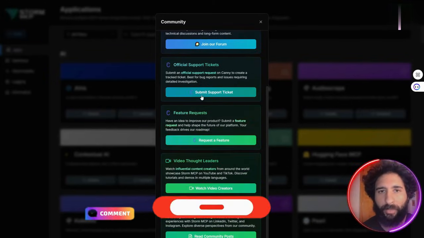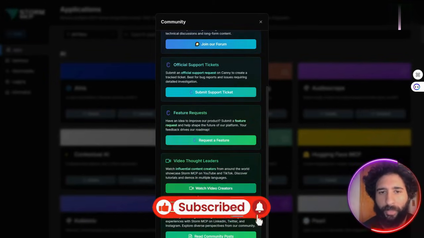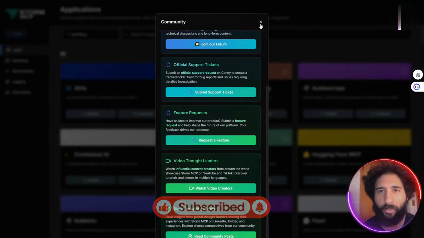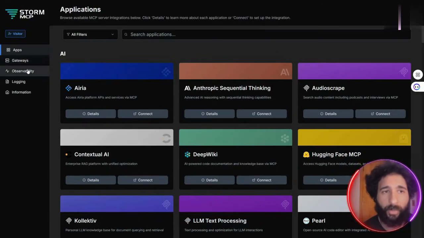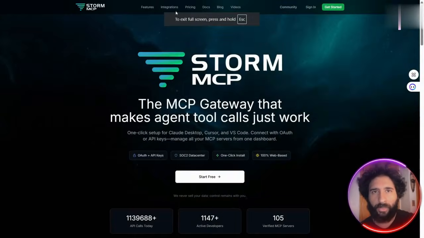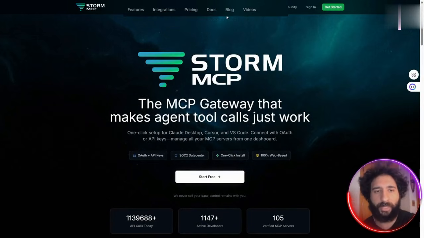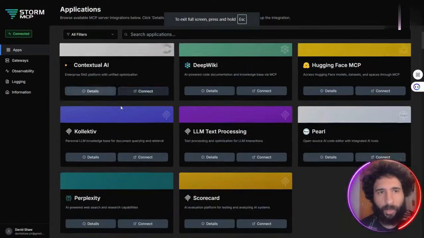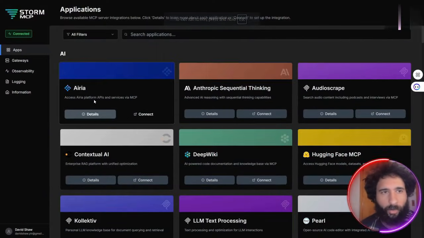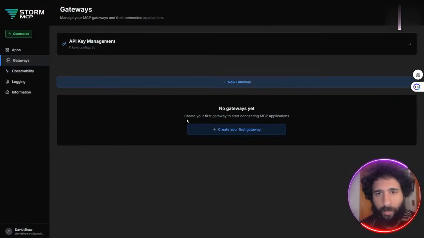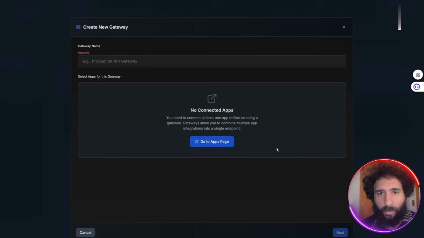Right here, there's even a community for Discord, for support tickets, for feature requests, for video thought leaders, you name it, you pick it here, it's all here. So that's Storm in a nutshell. And they also have docs, videos, features, so you can understand how to get started, and you can even get started for free. So here we can see all the different AI tools that you can hook up here, in addition to the gateways. So here, you can create your first gateway on the apps page if you want.